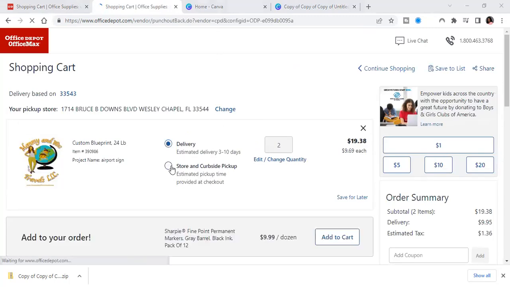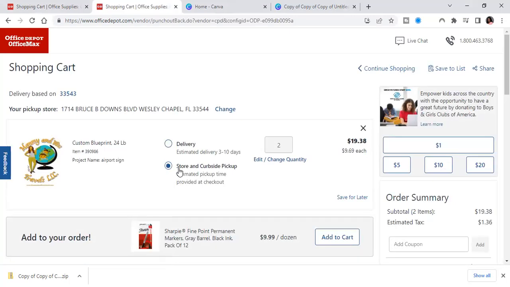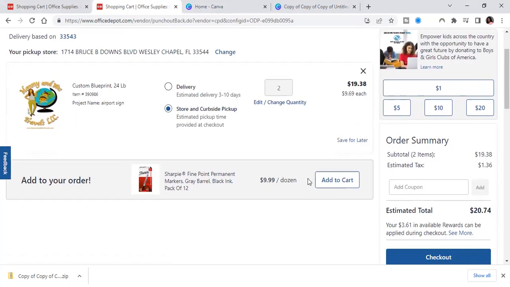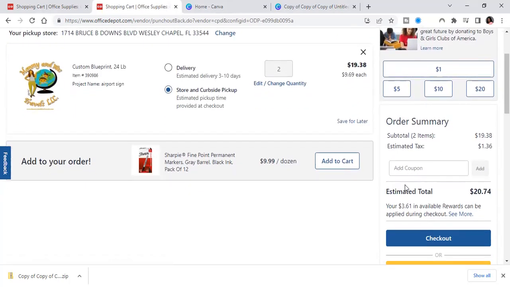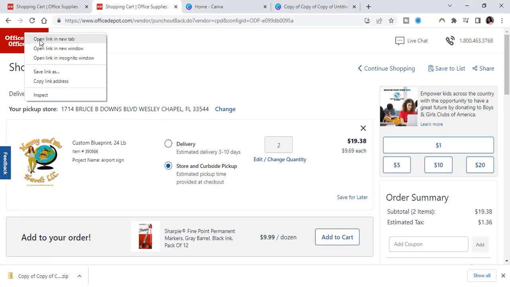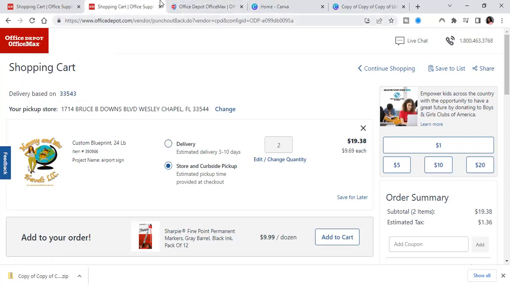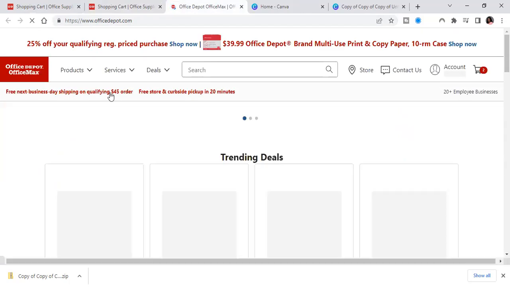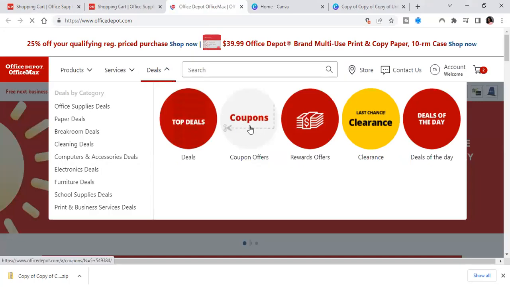I usually do store pickup and curbside, especially because I need it ASAP. It's usually done same day, or if not, the next business day. And what I'm looking for is this right here. Y'all, this is not going to be the price. Office Depot is known for having a lot of coupons. So to get some coupons, go to the logo, right click, open link in new tab. When you get there, go right here to deals, and then I believe it's called coupon offers.